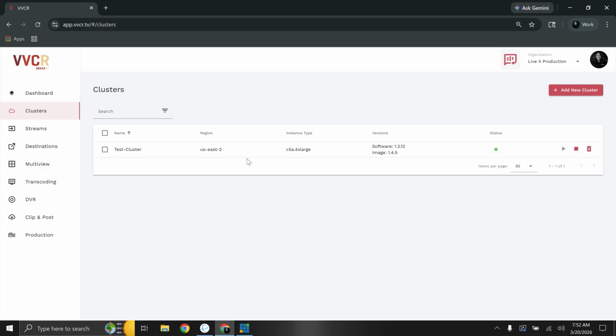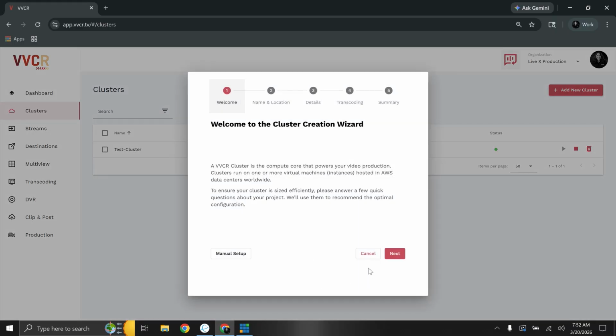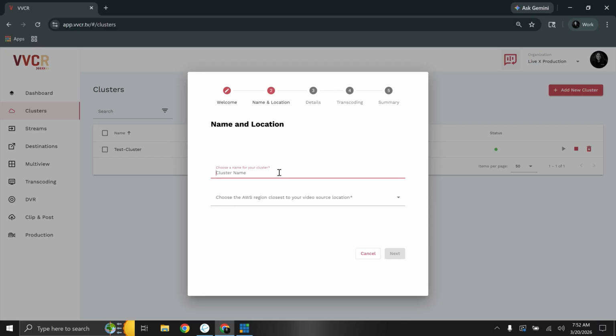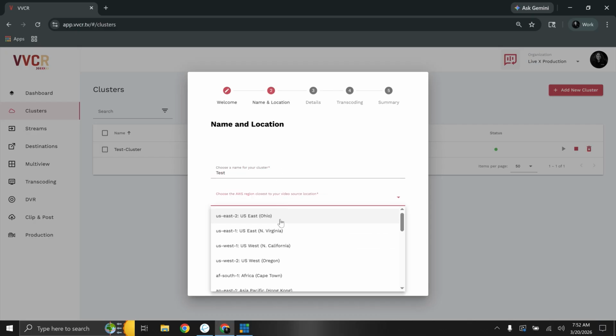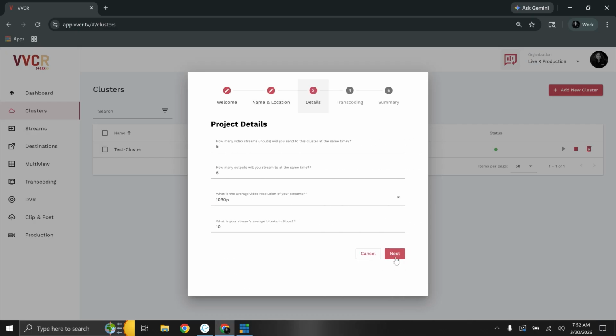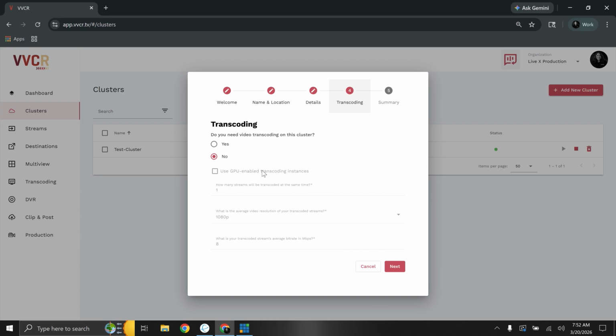So I have one already made, but if I go here and go through the cluster creation wizard with you, let's call this test, set this to Ohio, skip this, and then once you get to this window, you want to make sure that you click on yes under transcoding.